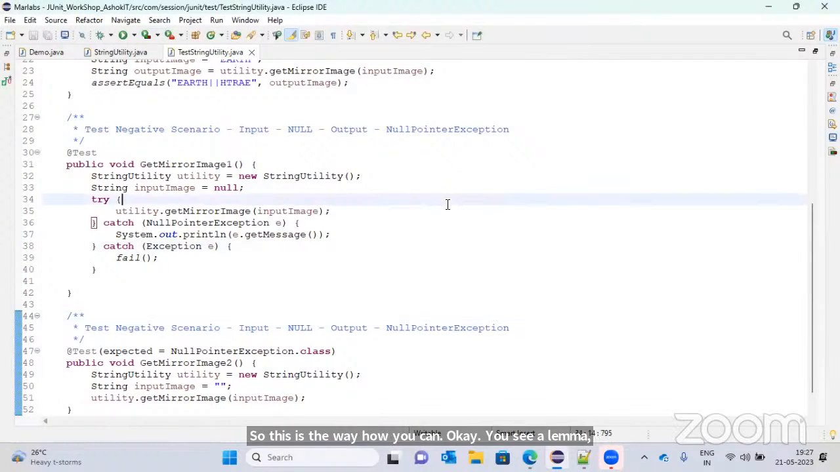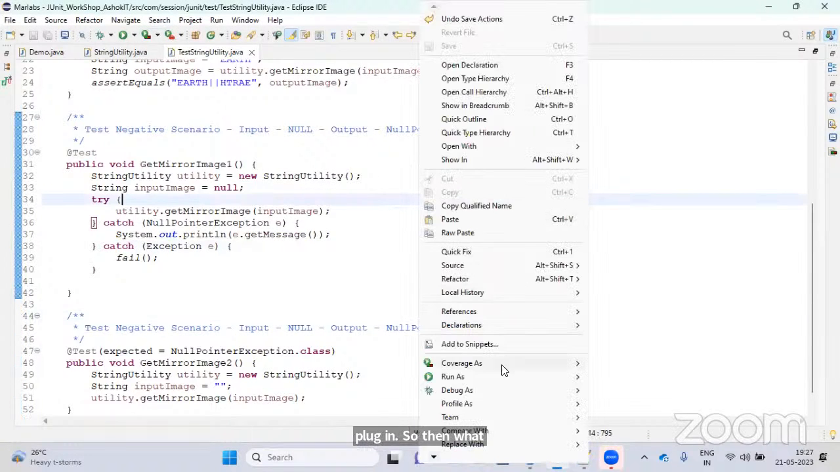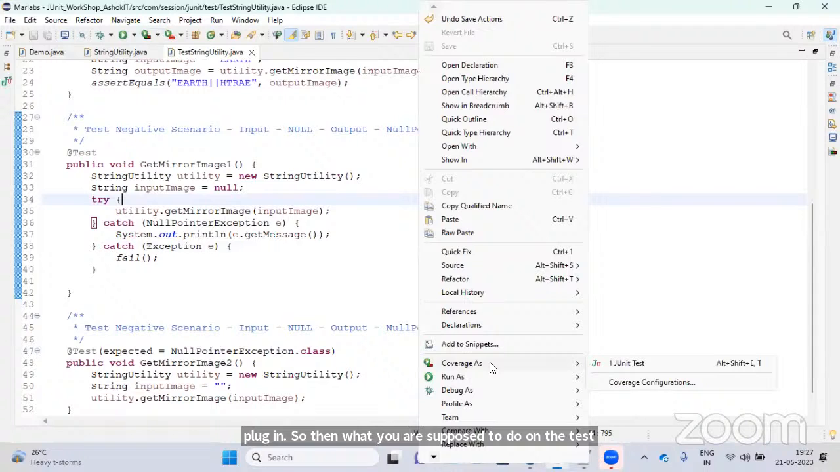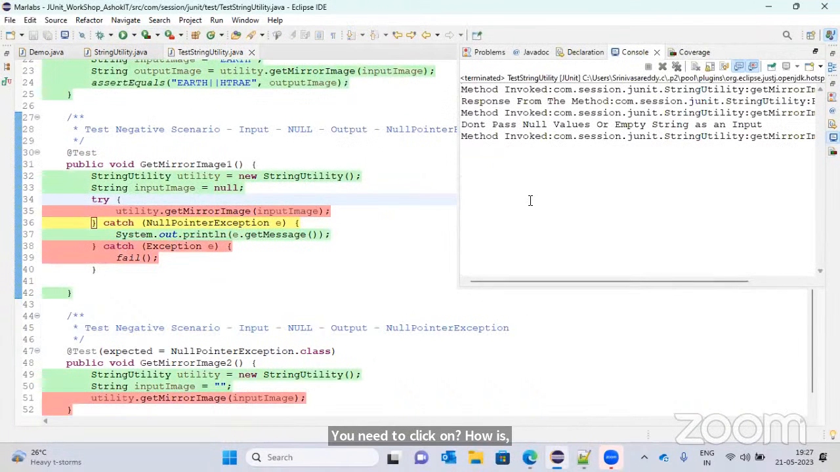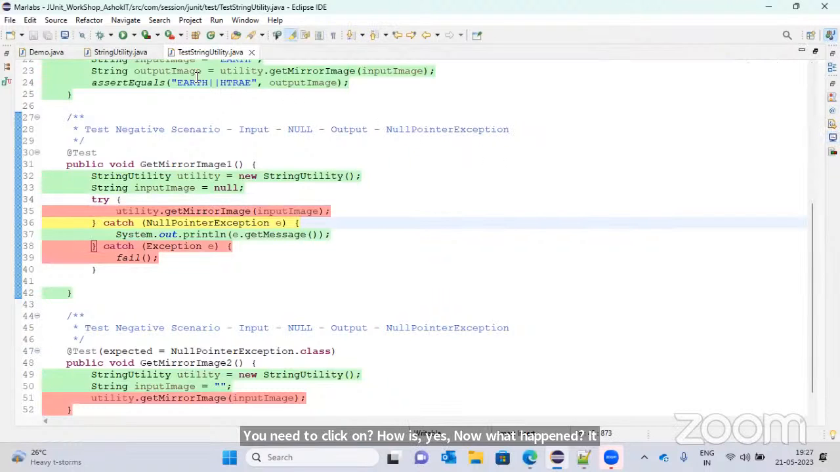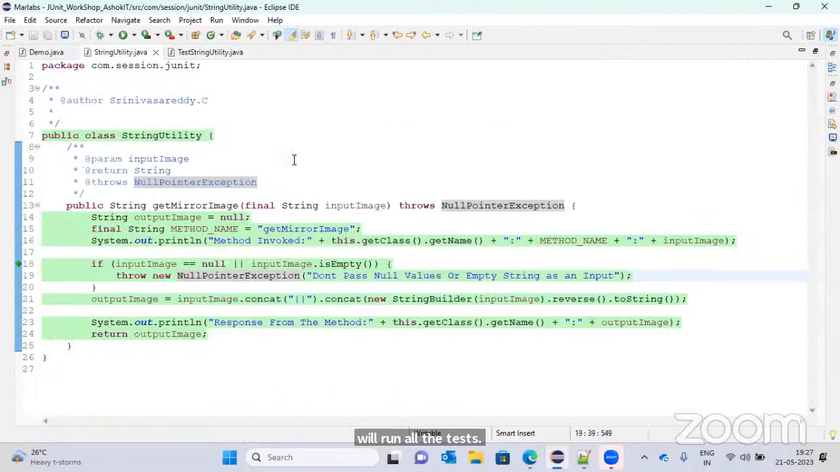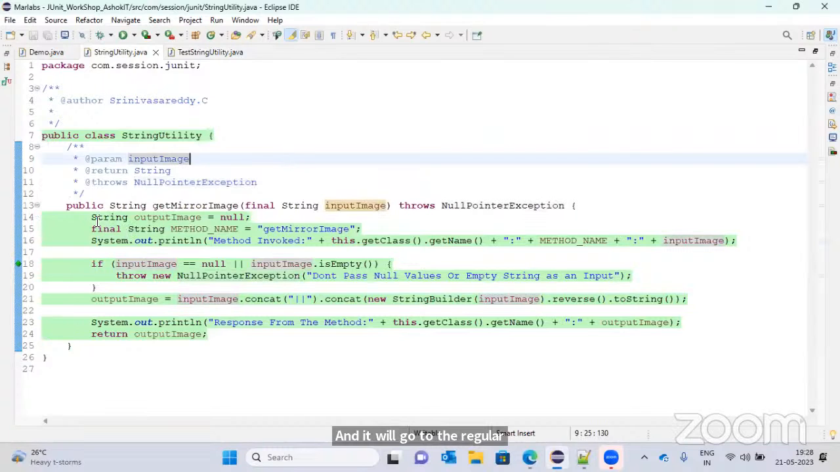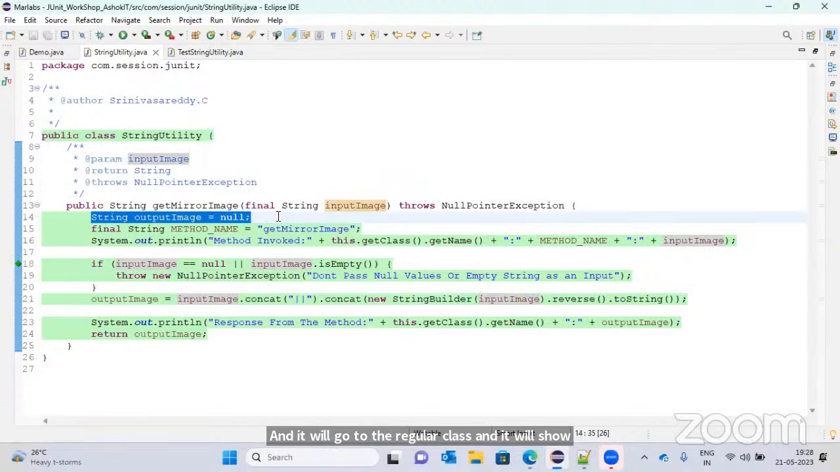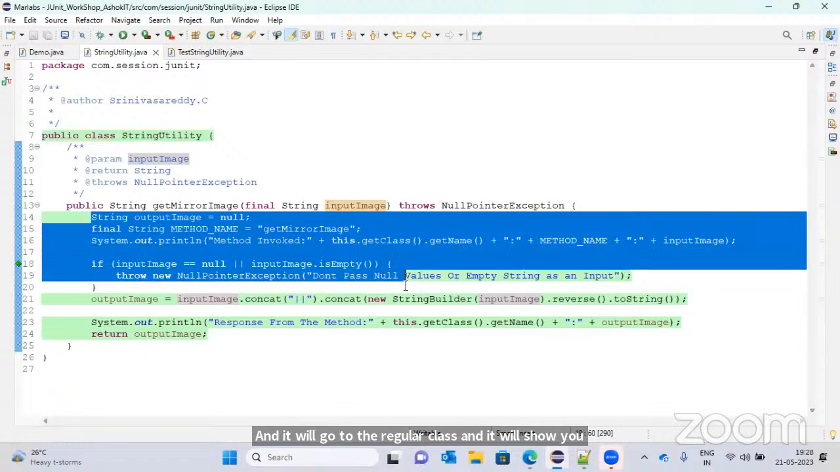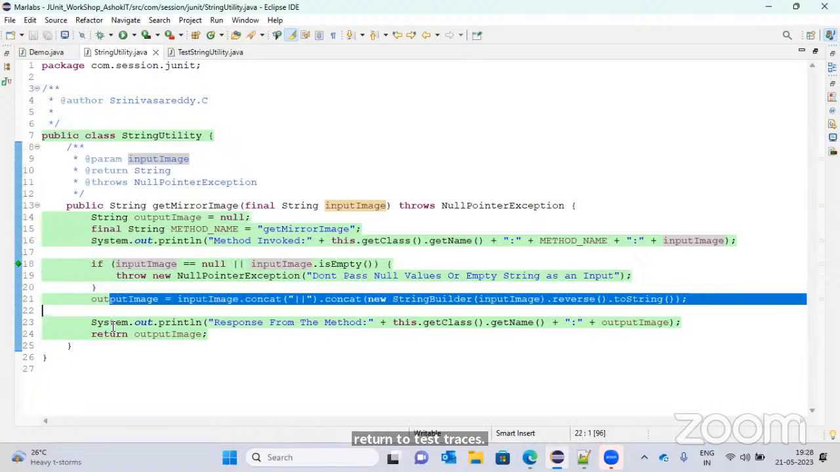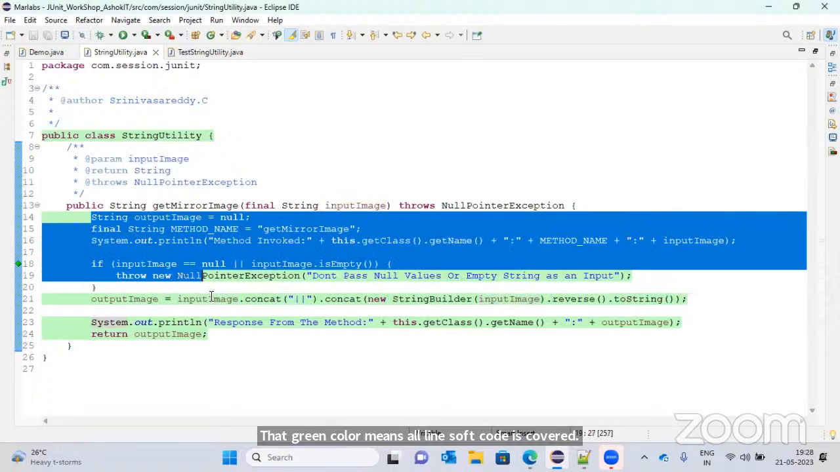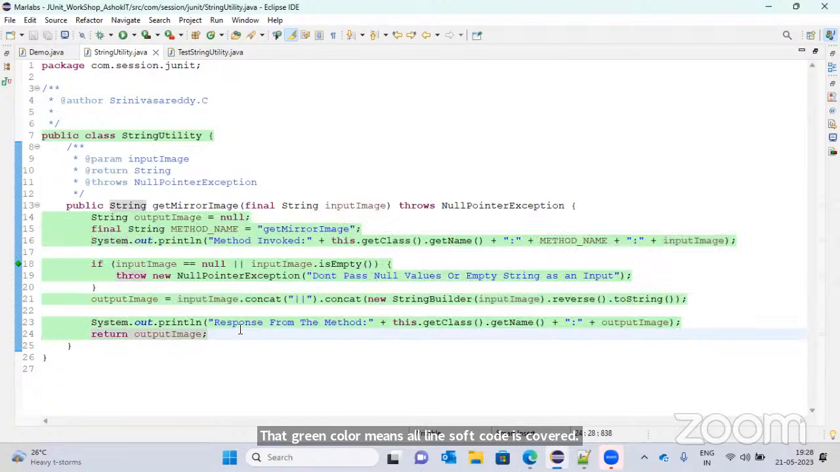Then what you are supposed to do is, on the test class, click on Coverage As, then JUnit Test. Now what happens? It will run all the tests, go to the regular class, and show you how many lines of code are covered as part of your written test cases. The green color means all lines of code are covered as part of your written test cases.